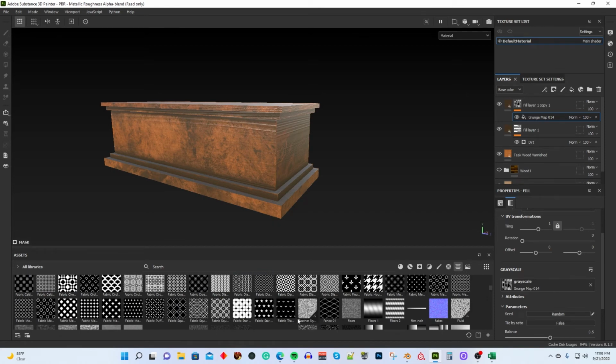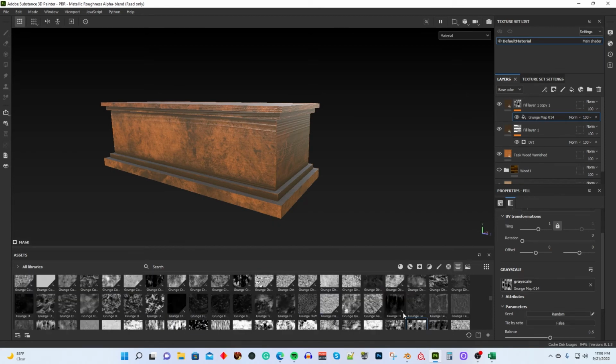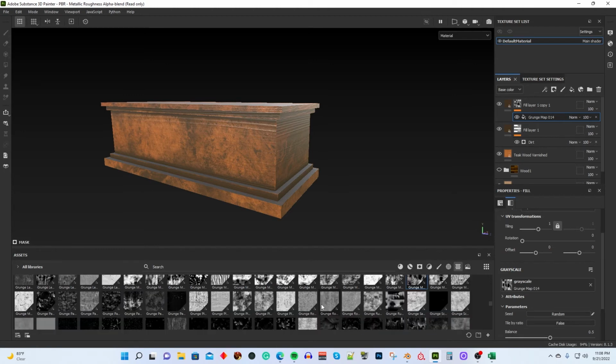You go, what does this one do? What does that one do? What happens if I use this one? So that's the second way. The second way is you manually do it by adding a black mask, adding a fill layer into the mask, and then dragging one of these grayscale grunge maps into that fill layer, and you get that.